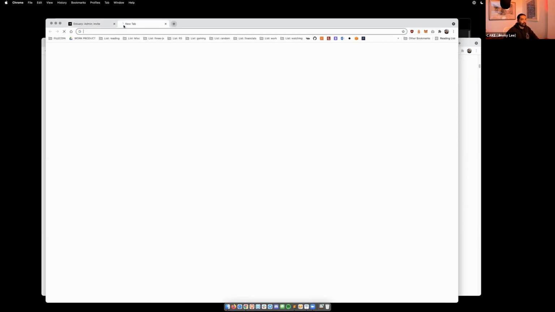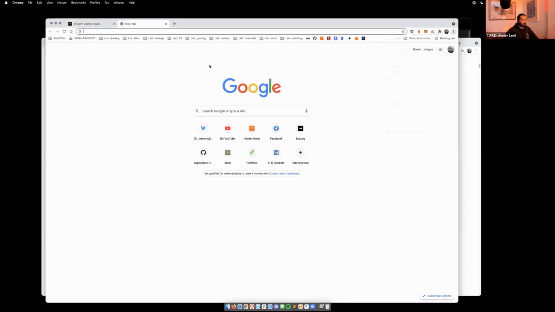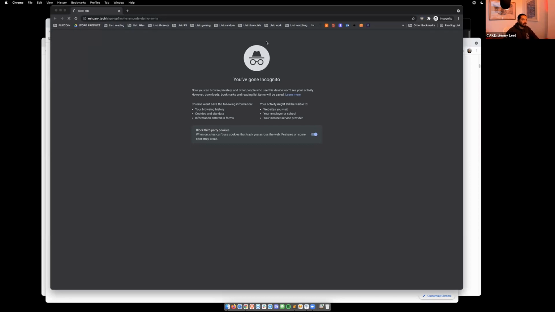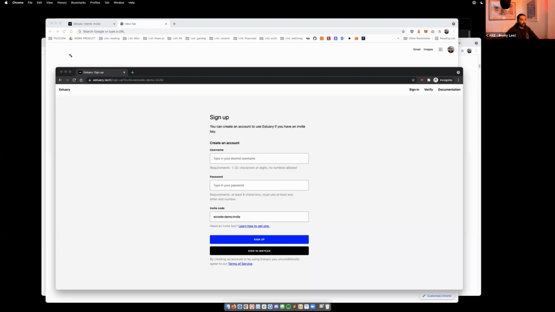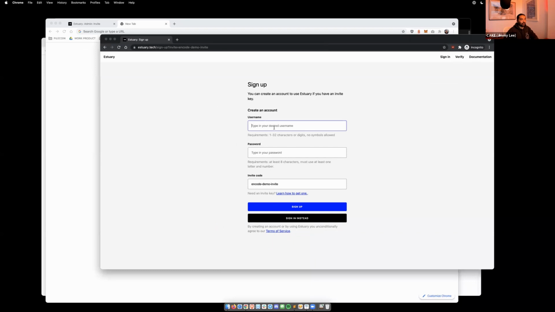And I'm going to open a new incognito window, sign up, and create an account. Creating an account is pretty simple. All you have to do is enter "encode test." That's my username. I'm going to sign up for an account.